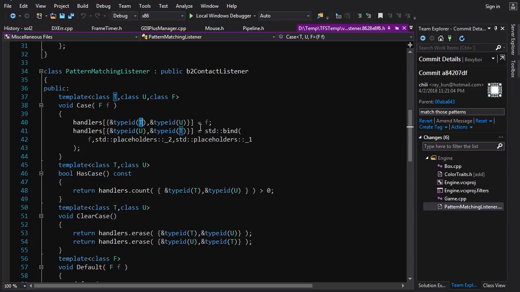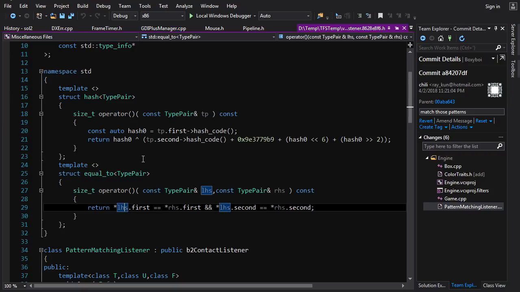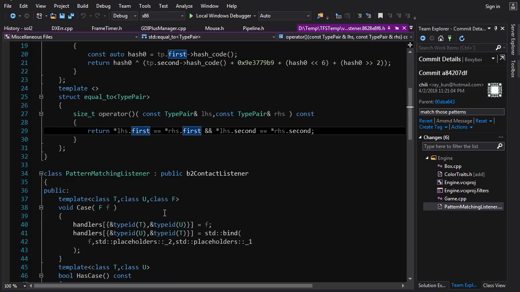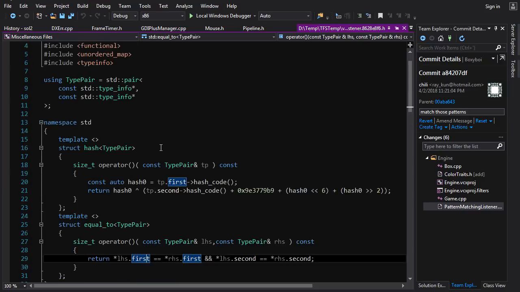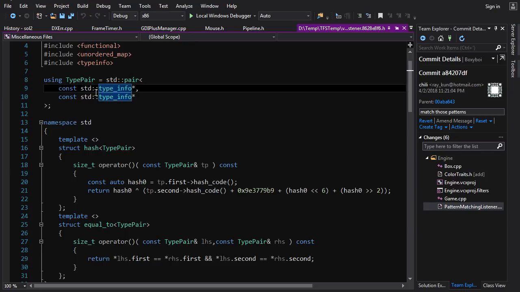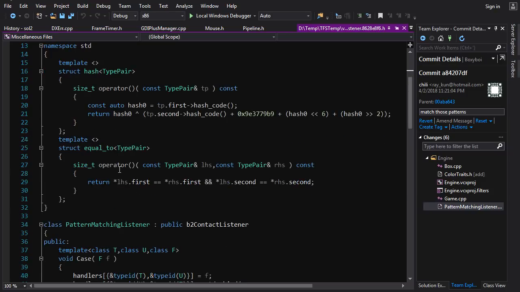The other way you could handle this is you could make this comparison here. You could make the hash and the comparison such that they would be the same regardless of the order of the parameters, regardless of which one is first. Swapping the order inside the pair would not change the result of the hash or of the comparison.